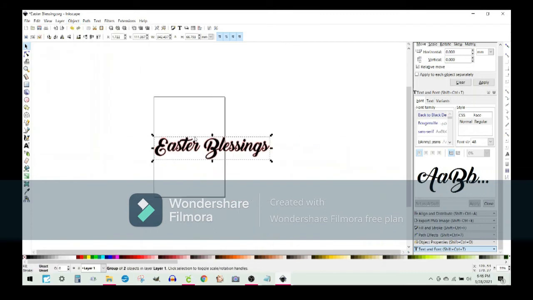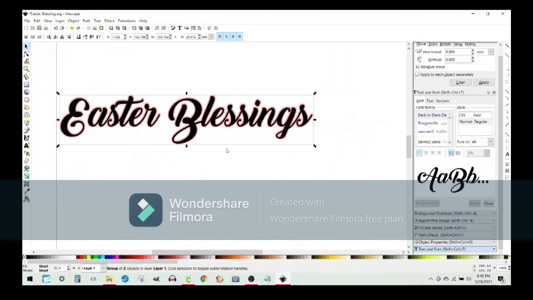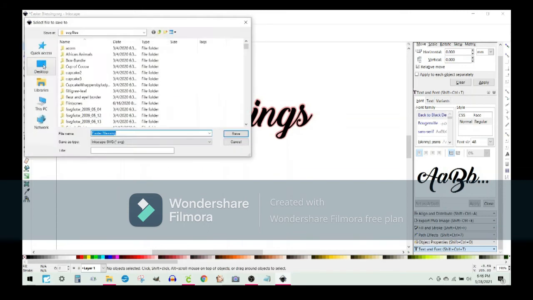And now what that does, I'm going to shrink it down a little bit too because it's pretty big right now. But what grouping it does before you save it is that it will bring it into Design Space grouped together. So you've got your two layers on top of each other. So go up here to File, Save As.